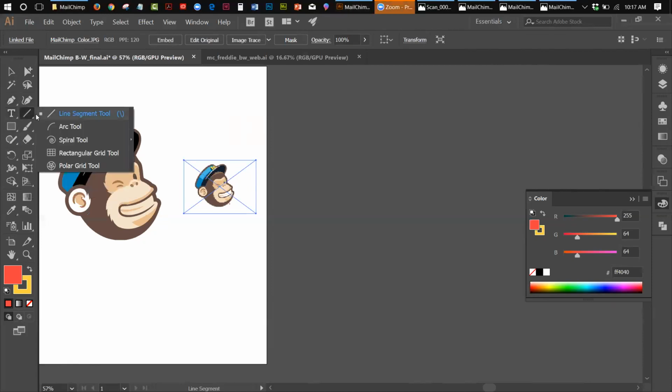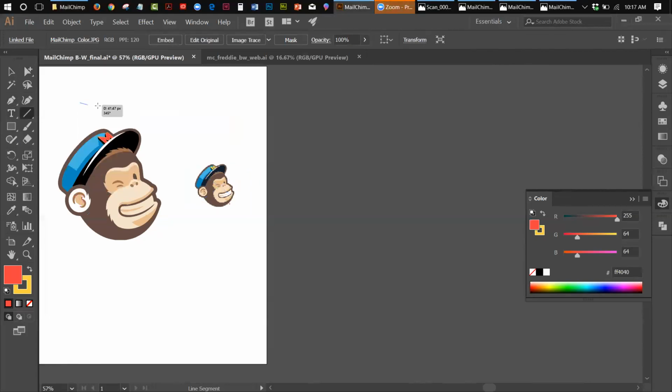You have this tool over here, which is the line segment tool, the arc tool, the spiral, rectangular grid, and polar grid. I'm going to be honest with you, I hardly ever use any of these tools. I use the line segment tool, and what the line segment tool does is it makes line segments like that. See how I make it? You just click and drag, and I'll make a line segment.